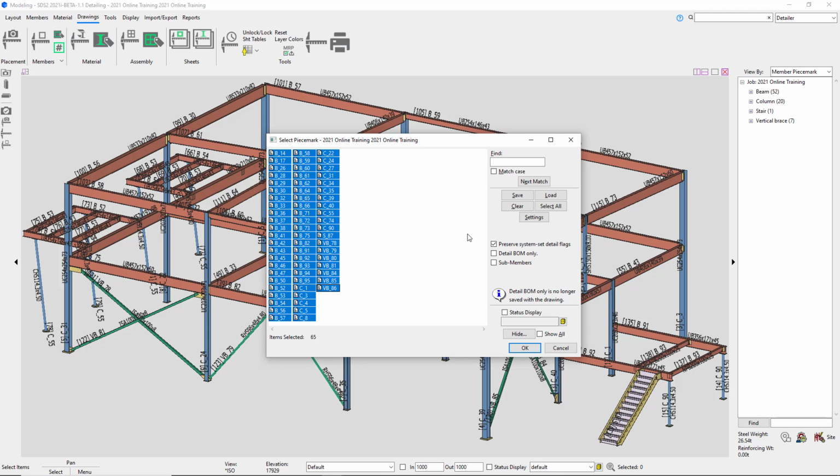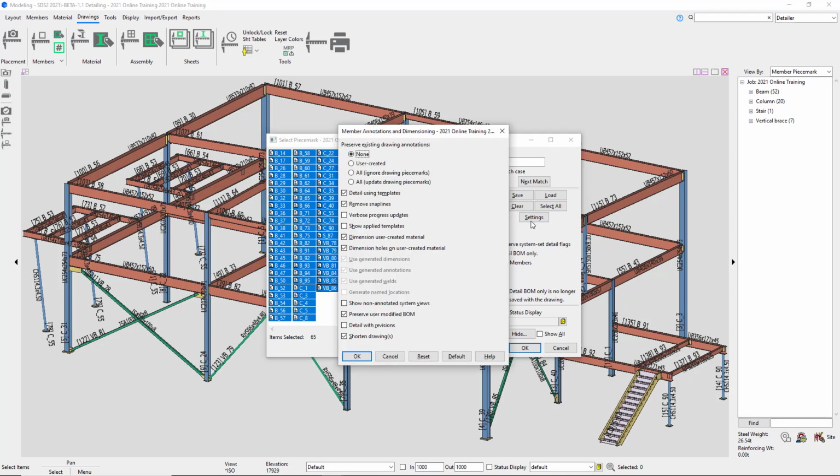Another thing that we can do here is click on our settings as well, and our member annotations and dimensioning settings will open up. So at the very top here, we have the option to preserve existing drawing annotations. We can either have that set to none, user created, all and ignore drawing piece marks, or all and update drawing piece marks. Since we haven't had any of these detailed, I'm not going to worry about that. I'm just going to leave that set to none.